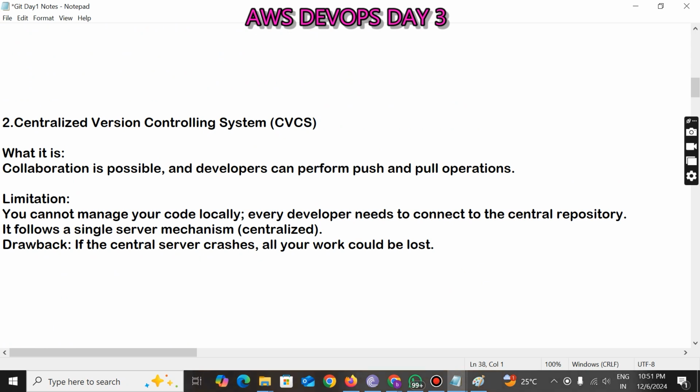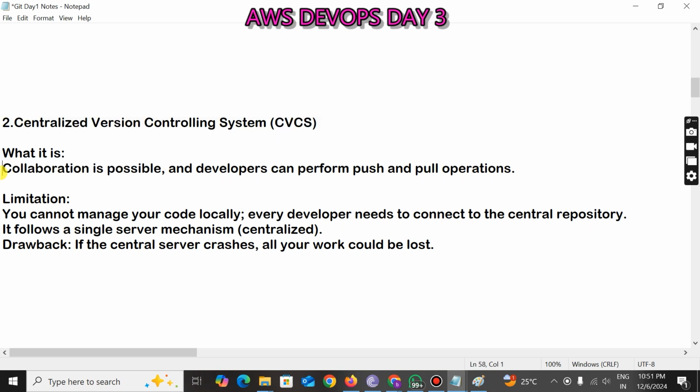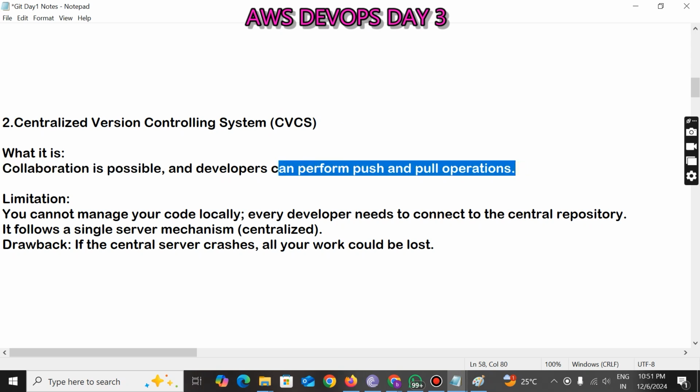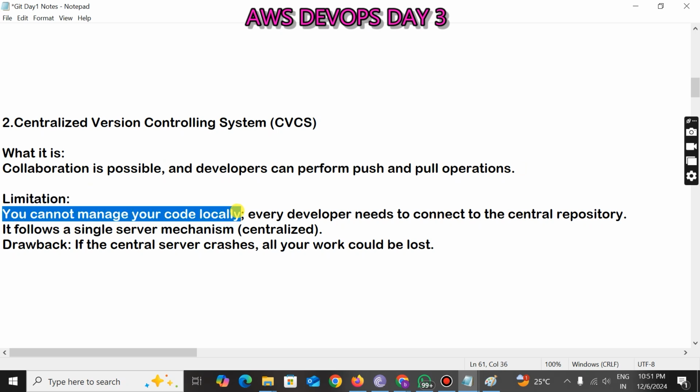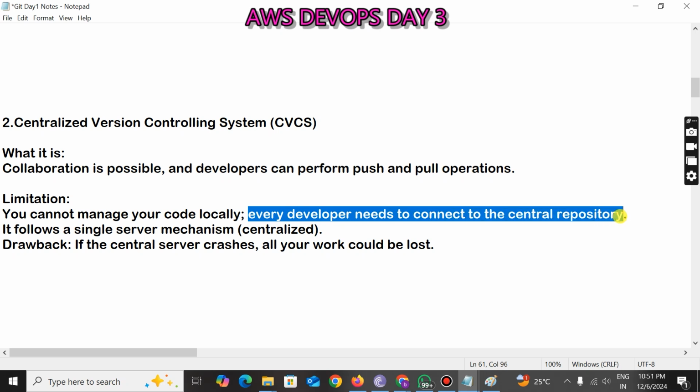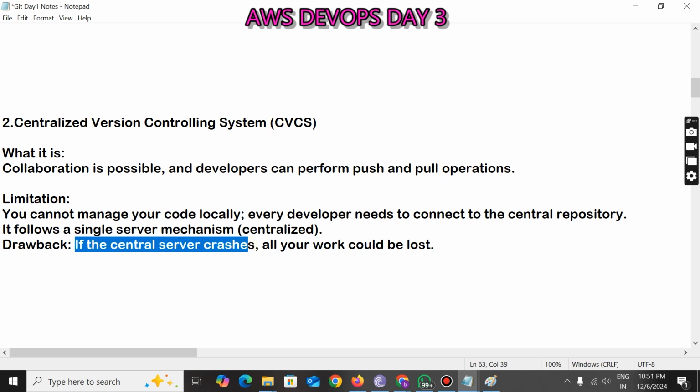Okay, so next coming to the centralized version control, sir. What is centralized version control? Collaboration is possible here. They can collaborate with each other, and developers can perform push and pull operations also. Then what is the disadvantage? Here, the limitations. You cannot manage your code locally. Every developer needs to connect to the central repository. It follows a single server mechanism. This is the drawback of this CVCS.